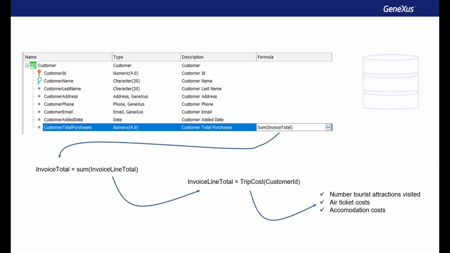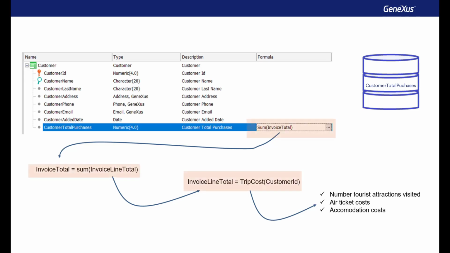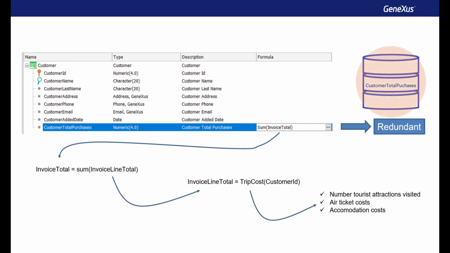In this situation, it would be good to store the result of the customer's total purchases in a table so that if something changes that affects the result, it's recalculated again and the new result is stored. But if nothing changes, the stored value can be used instead of always performing the calculation. We do this by defining the formula attribute as redundant. In other words, although its value can be obtained by calculation, the result of the calculation will be stored in the database, and the value will be retrieved from there in the future.